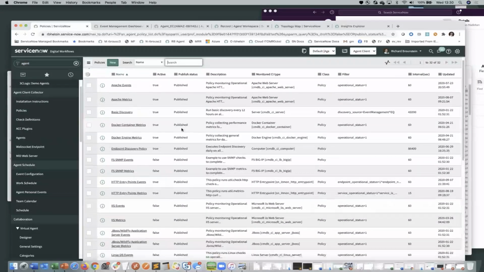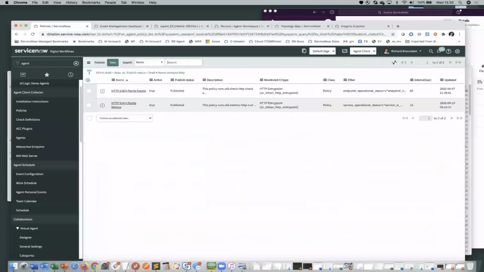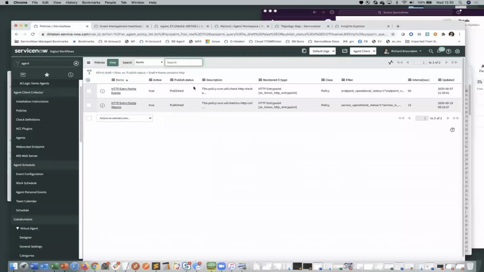Now I want to show just one more, and I'm going to show the HTTP entry point. So I'm going to actually focus this on HTTP. Now this is the end user monitoring. Again, we have events and we have metrics. So the events, this is a policy that's going to run entry points against a business service, and metrics, it's going to run a command against a business service, but it's going to collect response times and it's going to send that to us as a metric event for anomaly detection.